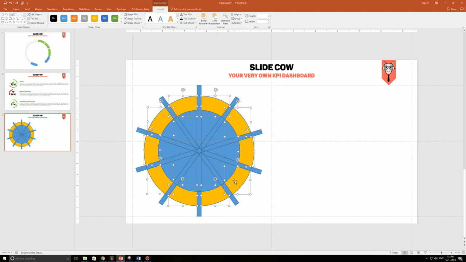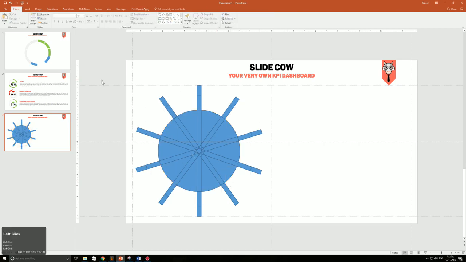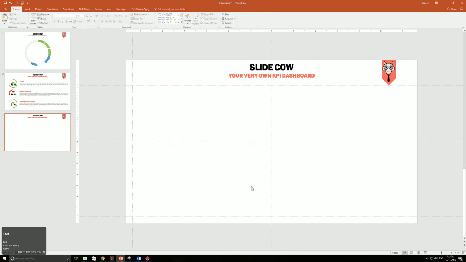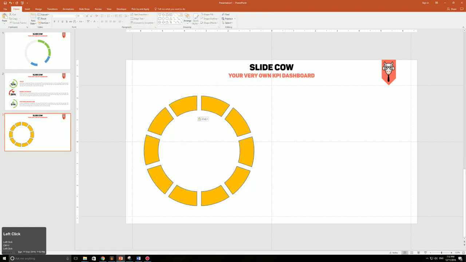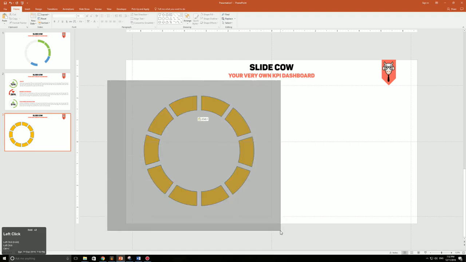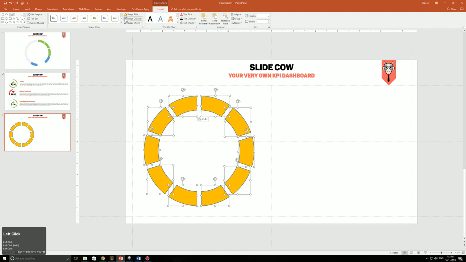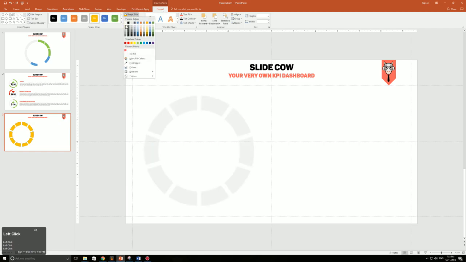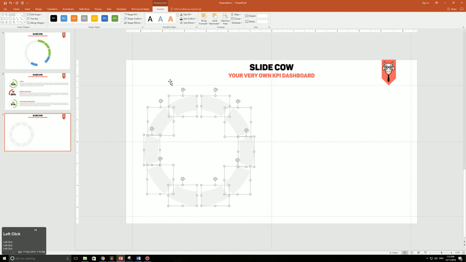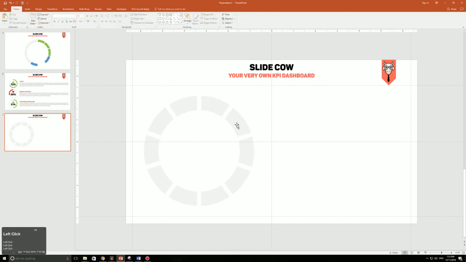Once you have them all selected, press Control X, delete everything else that you have here, press Control V, and there you go. There's your infographic. So you can use that as a measuring tool for any metric that you have, in fractions of 1/10. When you click on Format and then No Outline, I'm just going to make this a light gray color. The light gray color symbolizes that segment hasn't been filled yet. So right now it's at 0, for example.